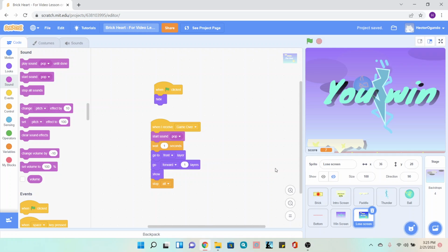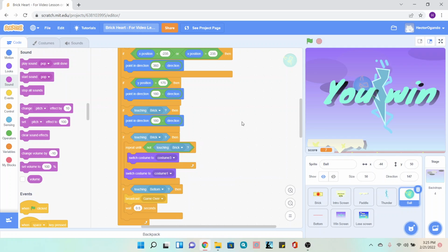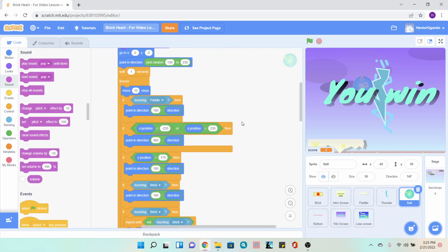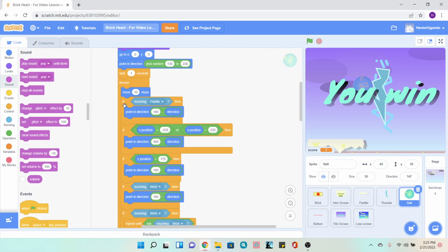Now that we're done with that, the next sound that we want to add is going to be all inside of our ball sprite. If you click on that, we have a couple areas where we can add sound. The first is over here: if touching paddle, then play the sound. Now, instead of adding a start sound, we're going to add a play sound until done. Because this if is inside of the forever, if you use a start sound, it'll play over and over again really quickly, instead of just playing one time.